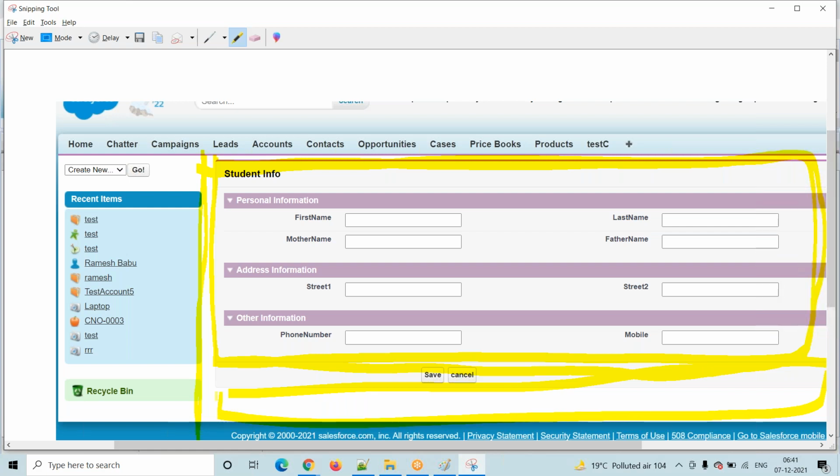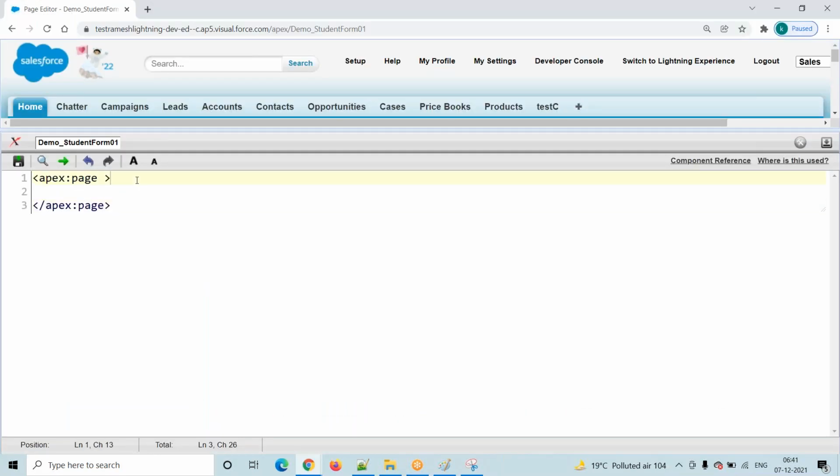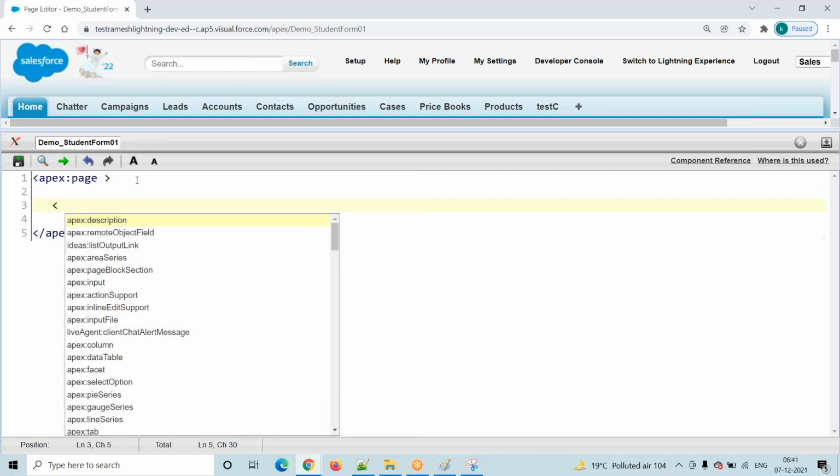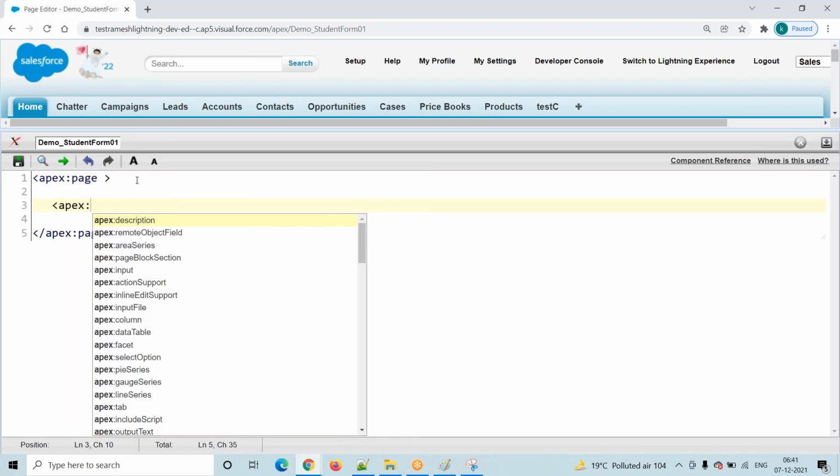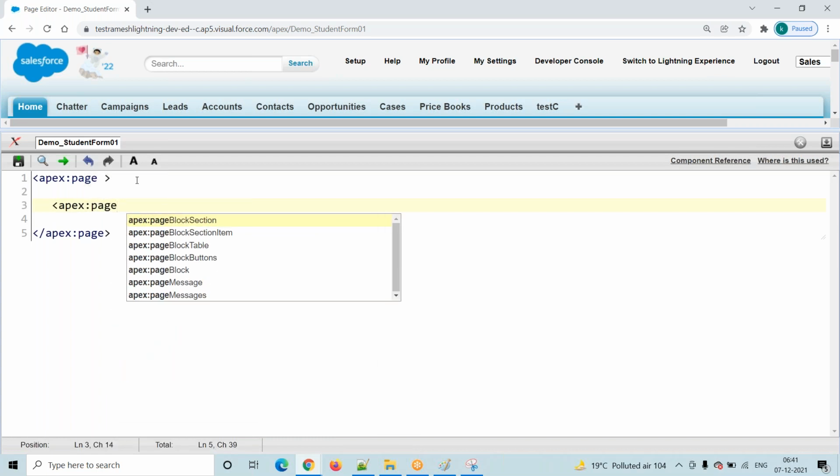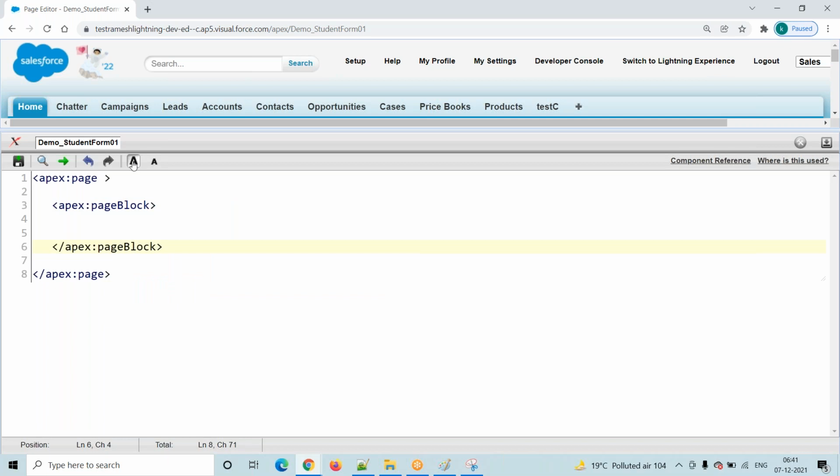Like that, we are going to create a block. How to create a block? There is one more tag: apex colon page block. See here, page block. This is an opening tag and this is a closing tag.